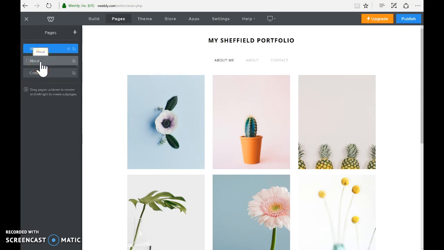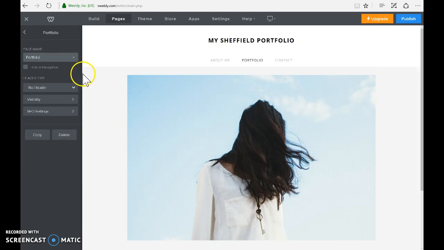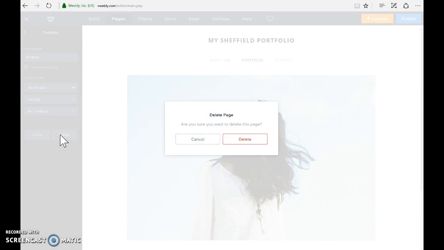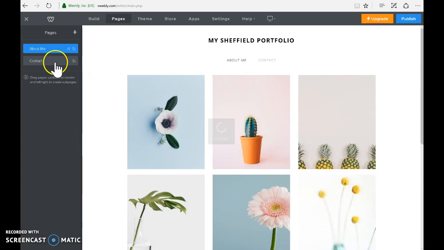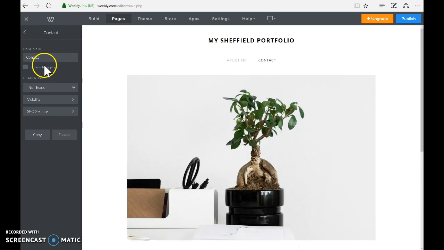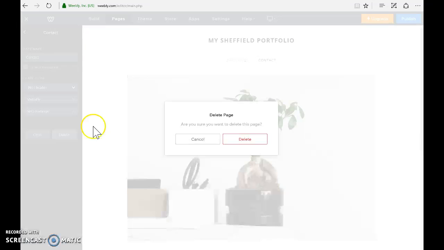I'm now going to select the About page. Again, I'm going to click on About, but instead of editing just the name of this page, I'm actually going to delete it because we're going to create a different sort of page. So just click Delete and confirm you want to delete the page. You'll notice that that page has now disappeared. I'm going to do exactly the same with the Contact page. So I'm going to click Contact and Delete.